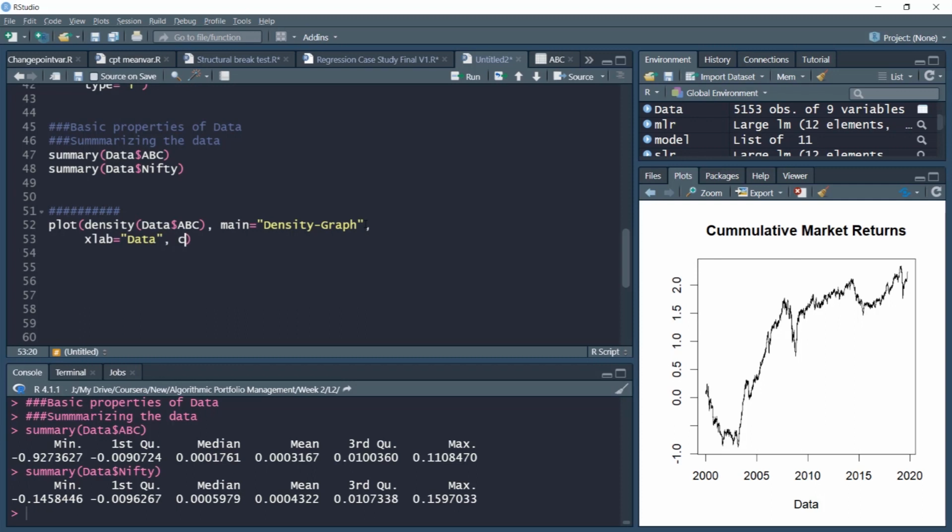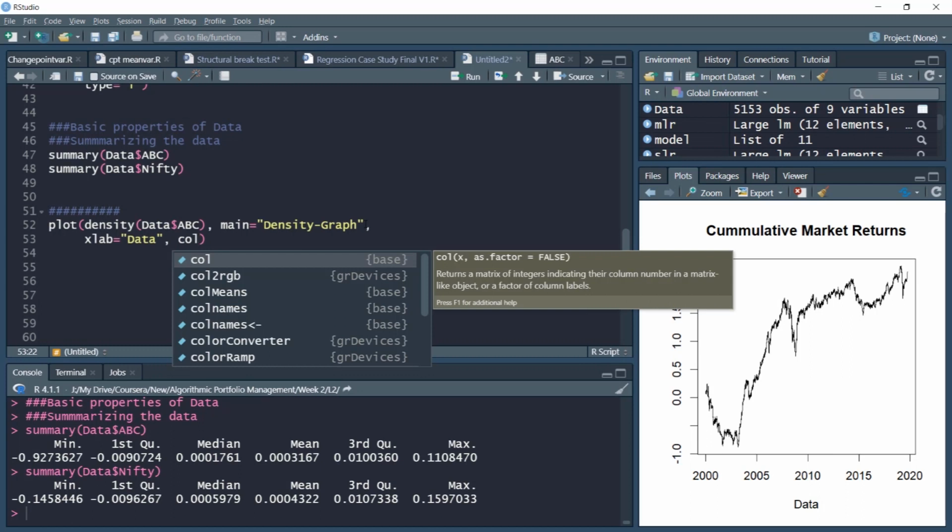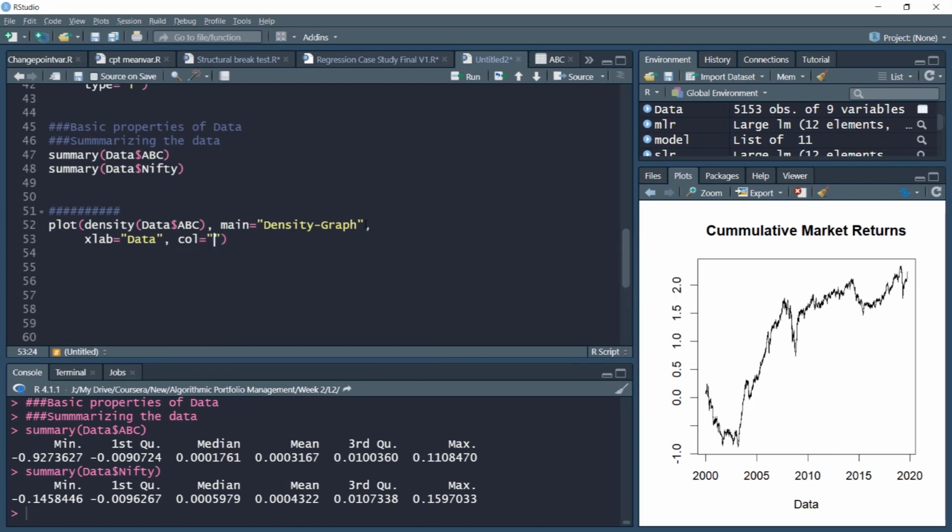Also, since we are plotting the density for both the market and ABC, we would like to give them different colors. First, we'll plot the density of stock ABC return in red. Let's give it a line width of 2, so it will plot a slightly more solid line. Line type as 1, so a more solid line will be there.